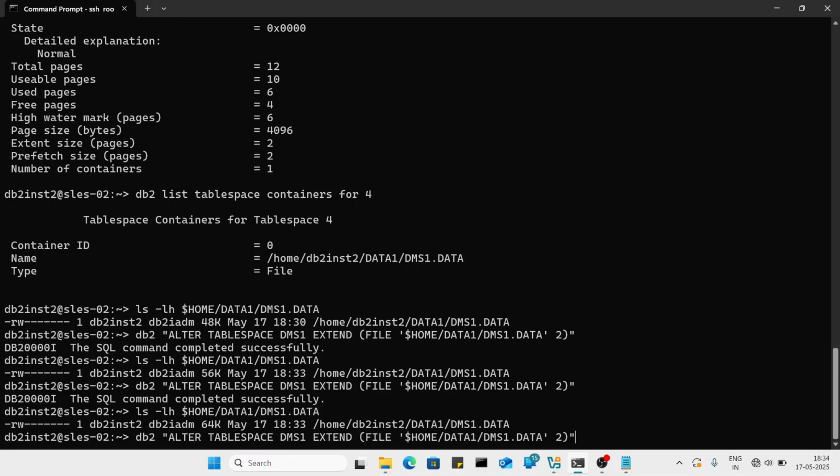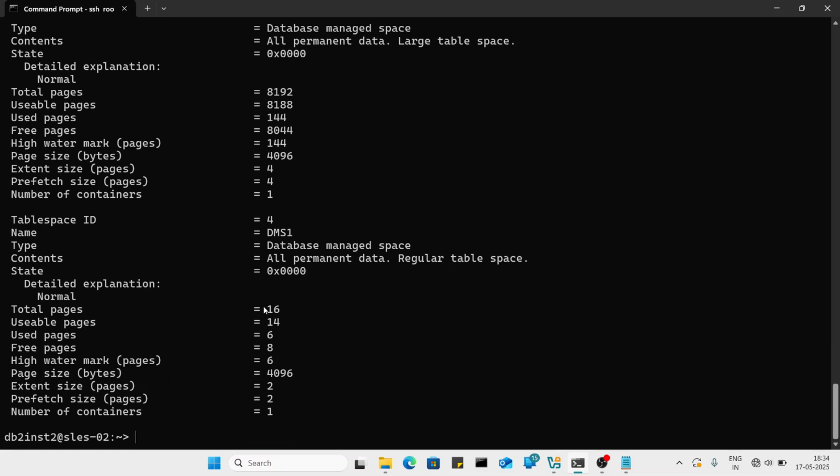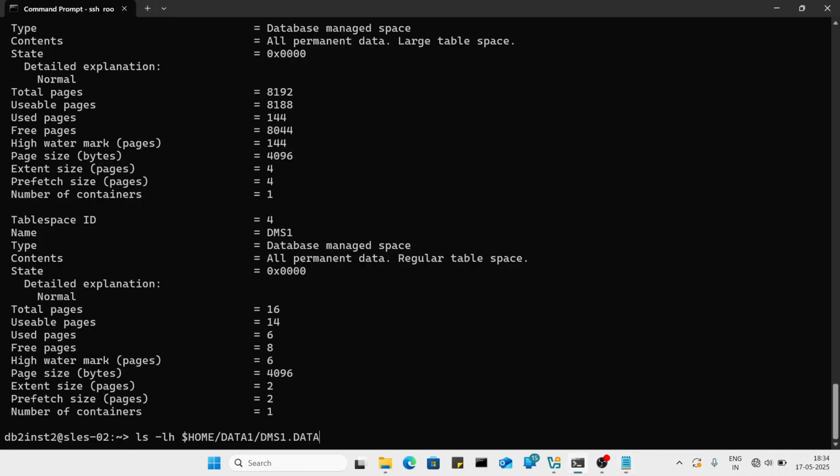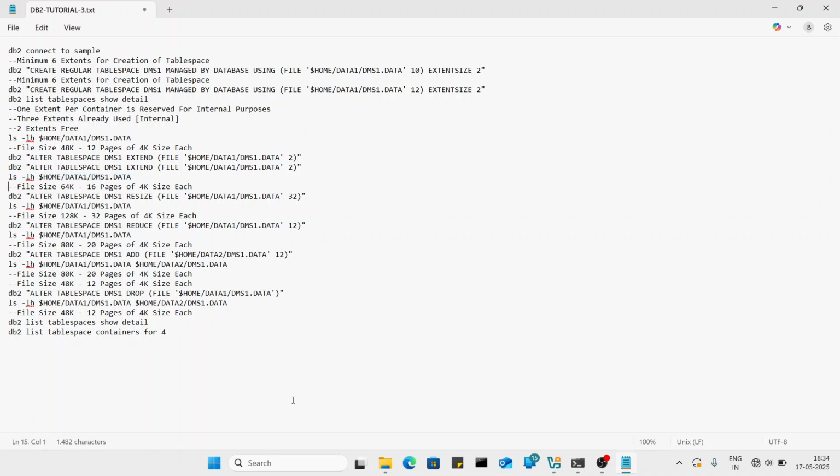And if you look at the list table space show detail, right? Show detail. Yeah. So from 12 pages it should become 14 and 16 pages. Yes. So you can see it is the 16 pages, and still the same 2 pages is used for the container internal purposes. You can see that, and the high watermark stays at 6 because we are just looking at creation of containers, and we are not adding any tables or table data to that. So let's look at the size. I think it should be the same. So 64K. Yep.